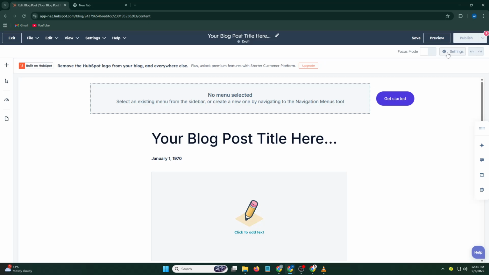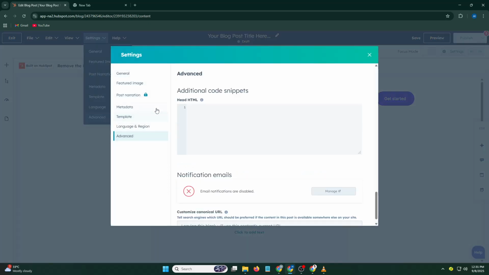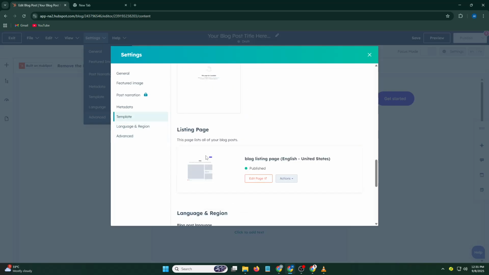Now to add tags to a blog post, open your post in the editor. On the left or right panel, depending on your HubSpot version, you'll find the Tags section. Simply type the tag name and select it from the drop-down, or add a new one on the spot.